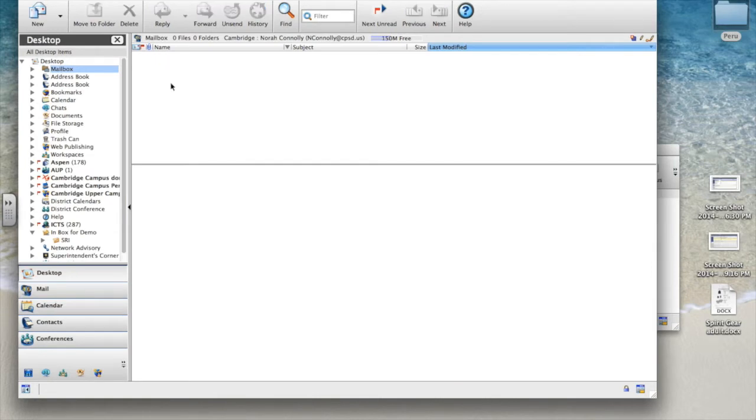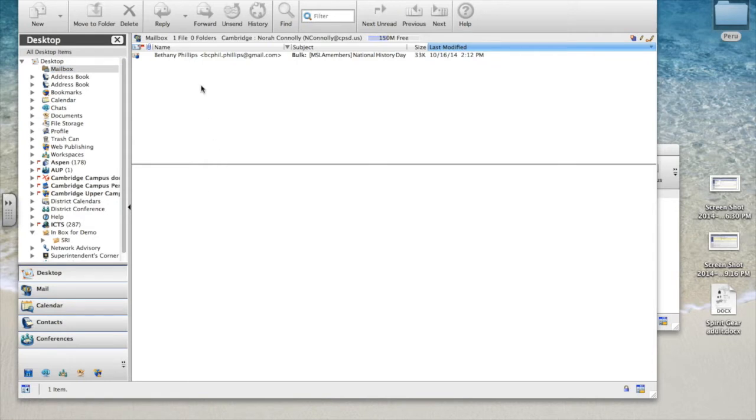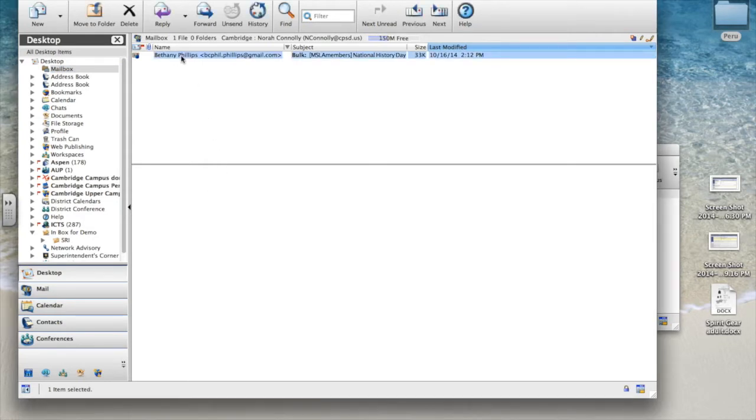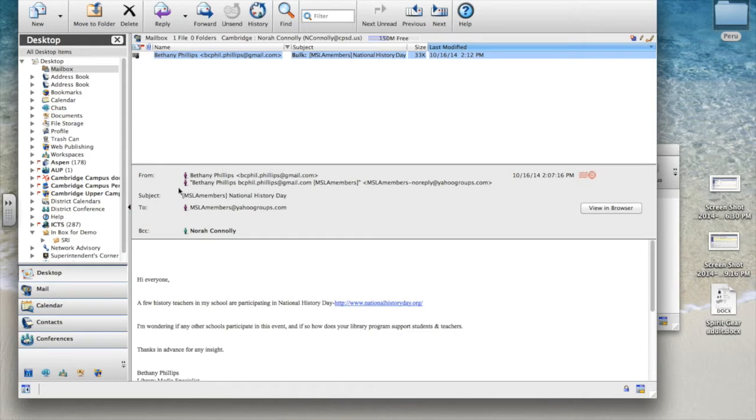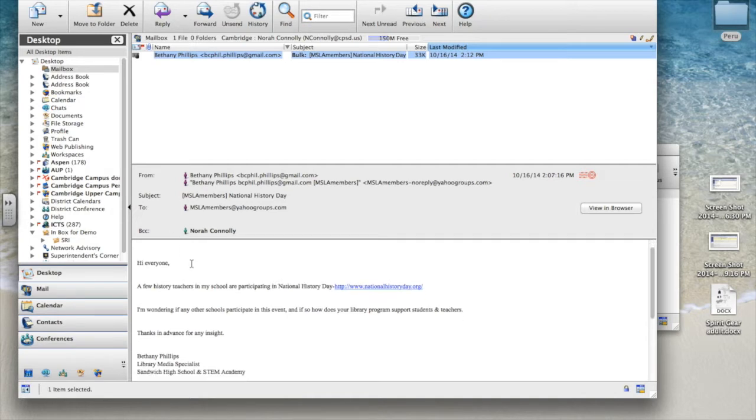In here you'll probably see some messages, maybe some VoiceThread emails, other messages from the district. So to view a new message, I would just click on the email that I would like to see, and down below it will show me who the message is from. It will show me the subject of the message, who it was sent to, and anyone who was BCC'd. And we will talk about this a little bit later in our lesson. And then you'll see the message of the email down at the bottom in the second half of that box.